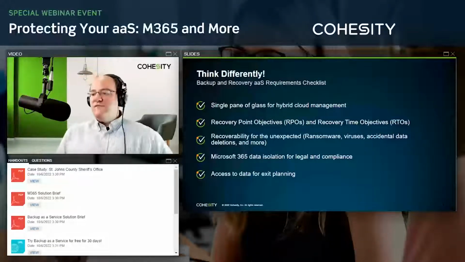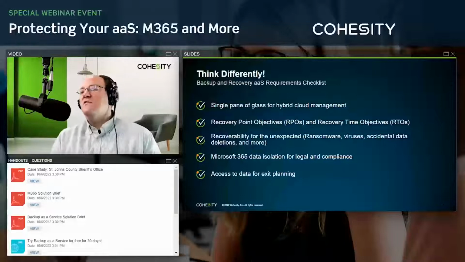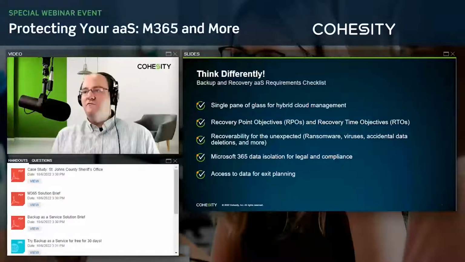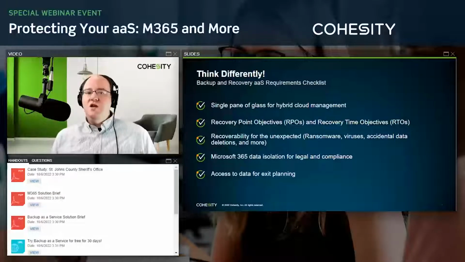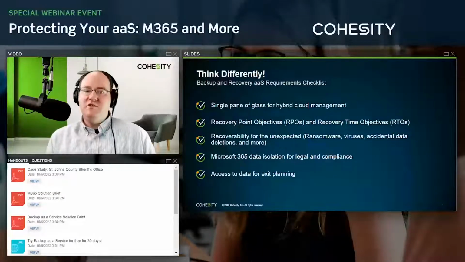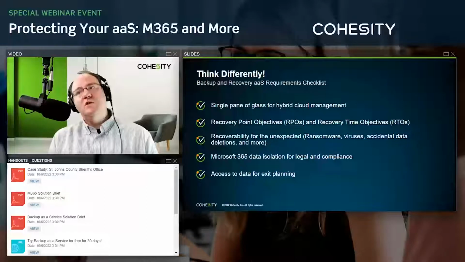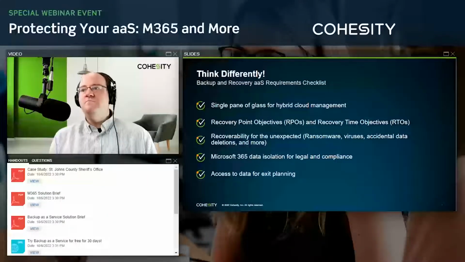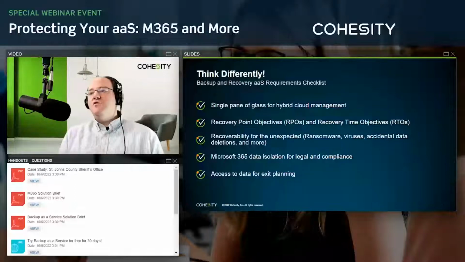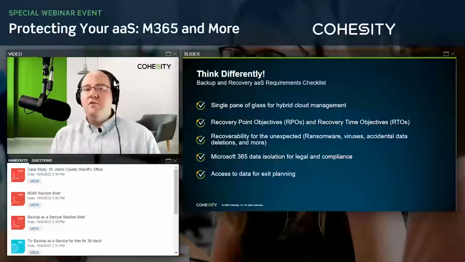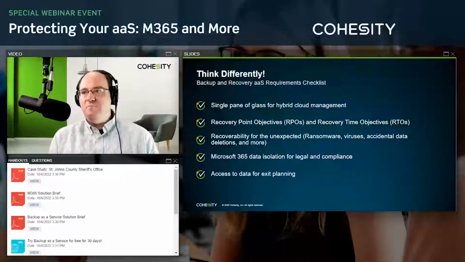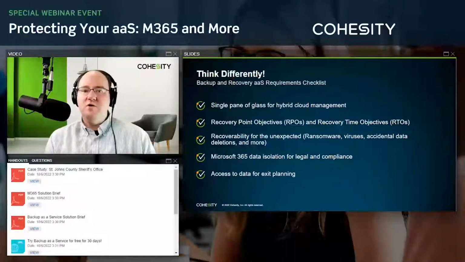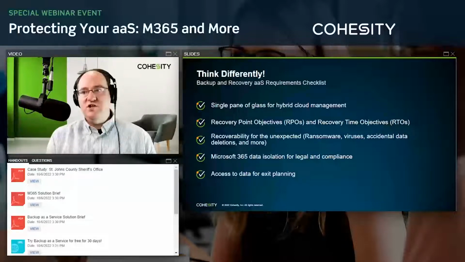So if there's anything I want you to take away from this, is to think a little bit differently when it comes to backup and recovery from an as-a-service requirements checklist. Do you want the ability to be able to see this from a single point of view, or single pane of glass, as it's commonly referred to? You need to be able to define out RPOs and RTOs and be able to adjust policies to be able to allow for that particular RPO and RTO configuration to happen.